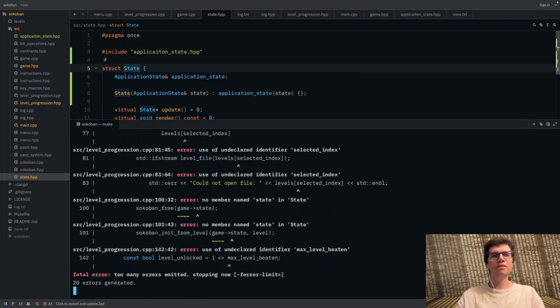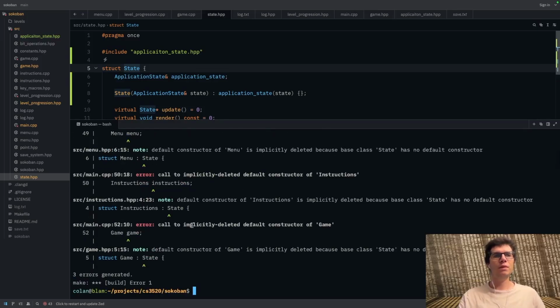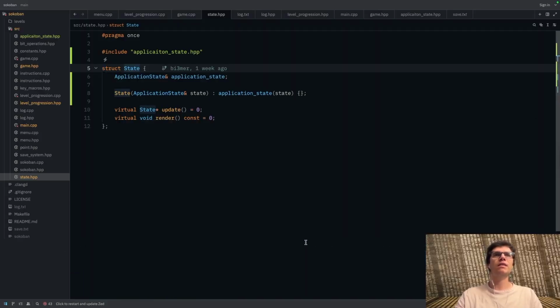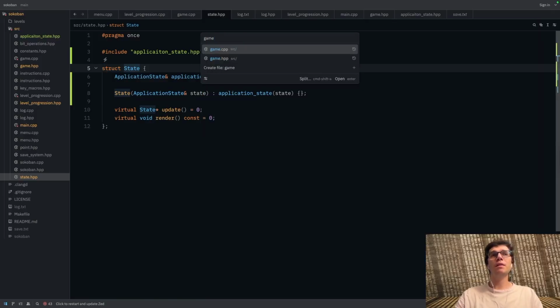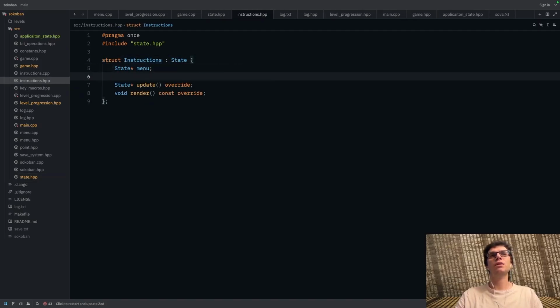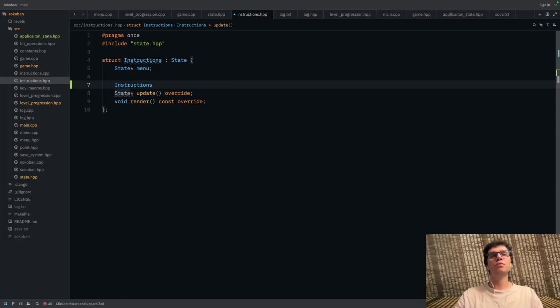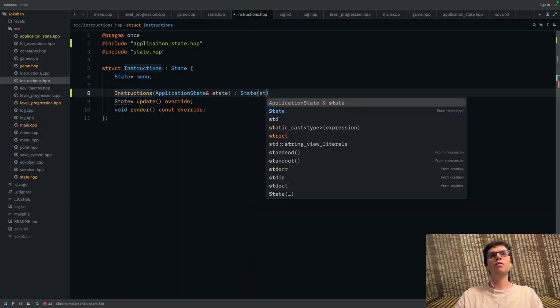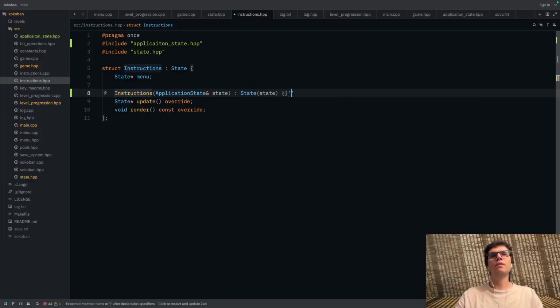If I try to make it now, there's a bunch of errors, right? Just so many errors. But what we can tell from this is basically it's saying that the state has a default constructor, but the game is not actually handling that constructor. And it's going to be the same thing for every single one. So if we go to like the instructions header file, there's going to be an issue here. The way we fix it is pretty simple. We take in an application state, and then what we do is we call state, and then that's all we have to do, I believe. If I'm wrong, we'll see in just a little bit.